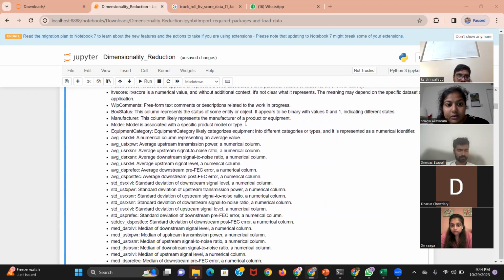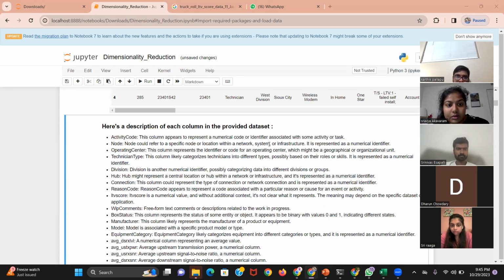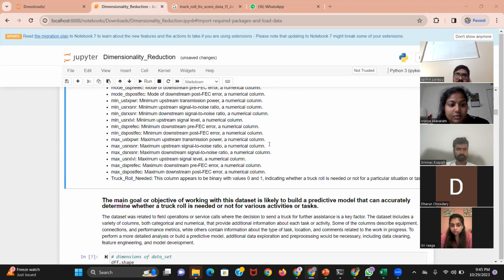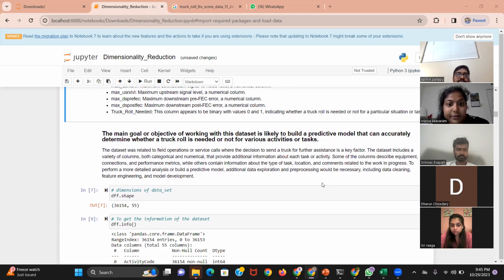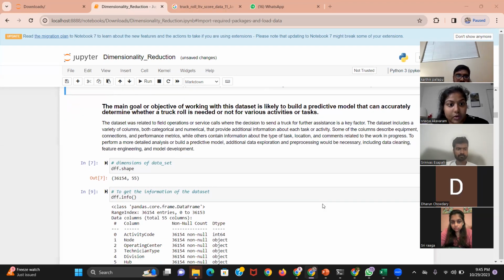These are the dataset information. The main goal of our application is likely to build a predictive model that can accurately determine whether a truck roll is needed or not for the various activities. Here, the dataset is related to field operations or service calls, where the decision to send a truck for further assistance is a key factor.